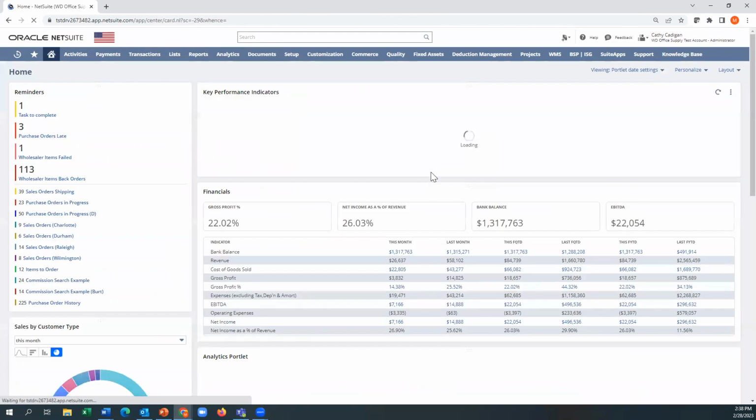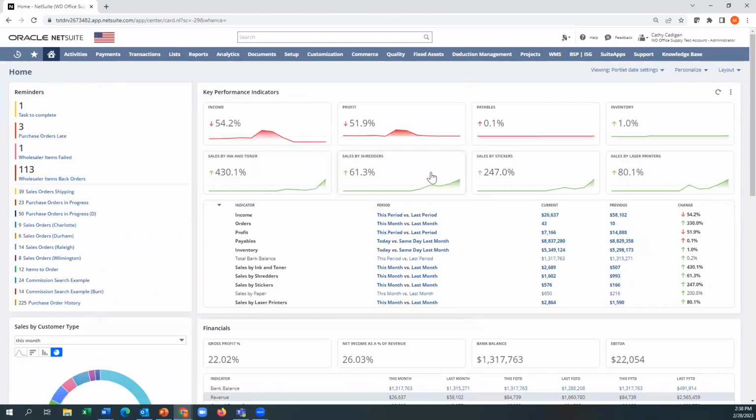So takeaway, all of these reports are drill down, and they can all be customized by you. So that means you can modify those yourself. You can make them yourself, and they become your own.